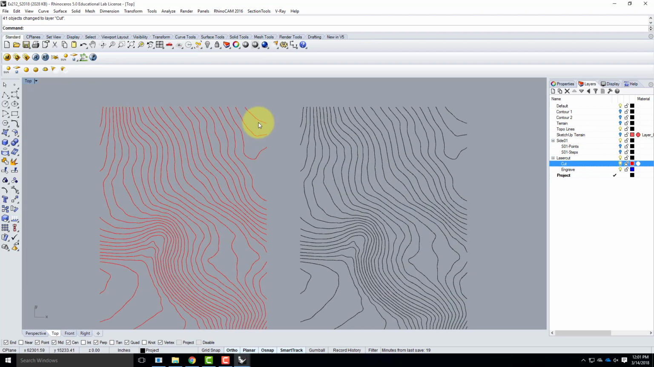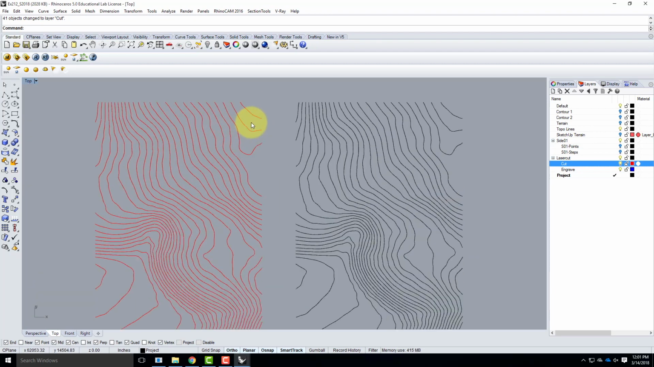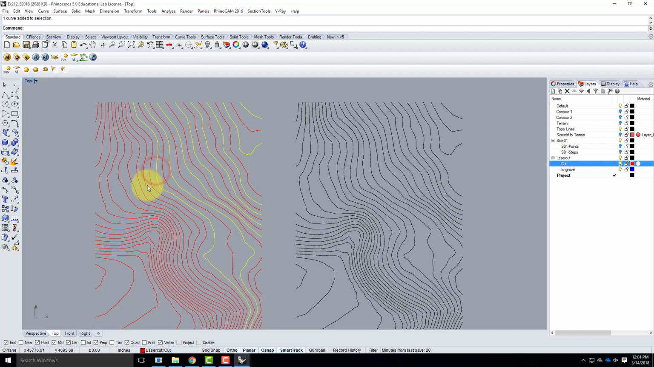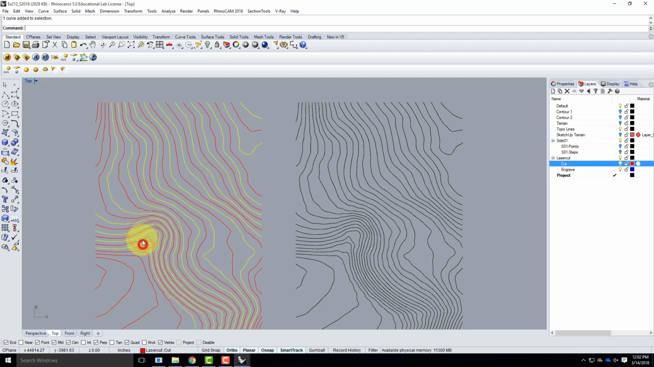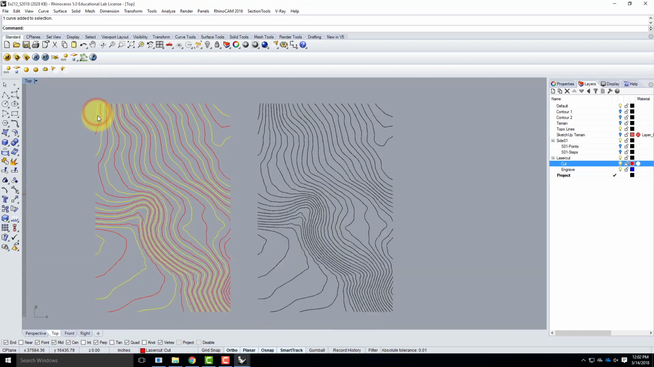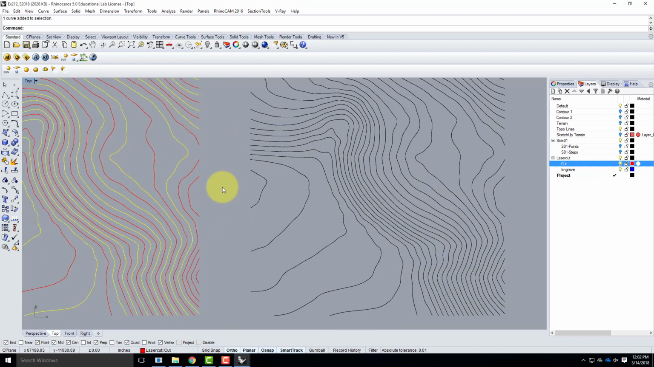From here though, I need to start selecting every other line. So if I start at this line, I'll hold down shift and I'll select that line, and this line, and this line, and this line, and work my way up. When you get to the hills, sometimes they split and you have to work your way up each side of the hill. Here I've got some going down. That would be one.